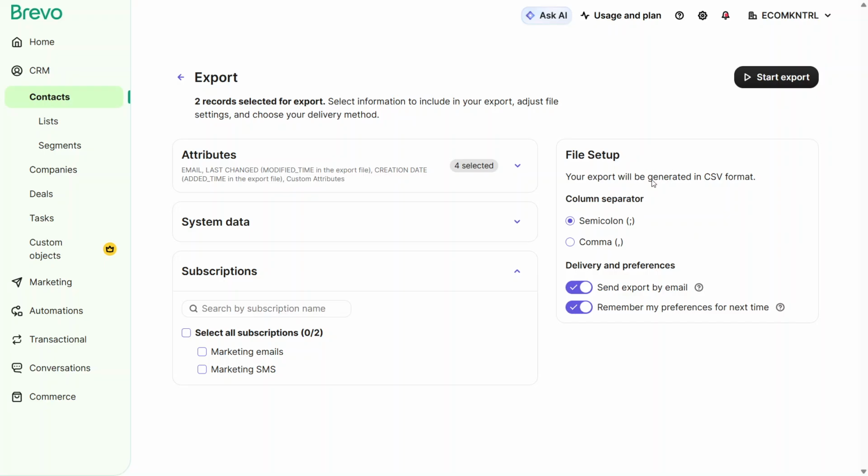On the right side of this page, you'll see a section called the File Setup card. Here, you'll choose how your exported file is formatted. Start by picking a column separator. You can choose either a semicolon or a comma. If you plan to open the file in Excel or another spreadsheet tool, make sure you pick the separator that works best with your local settings.